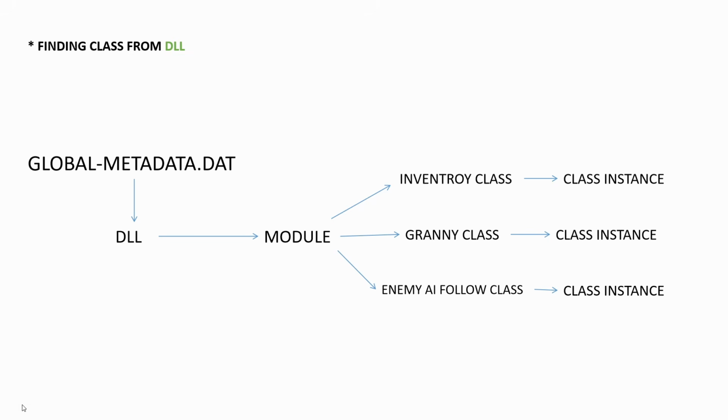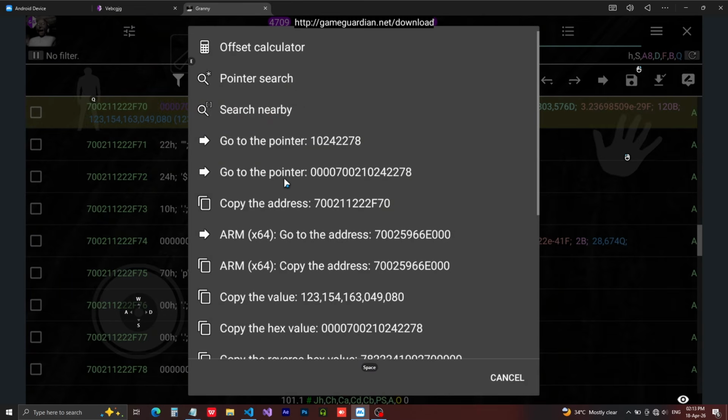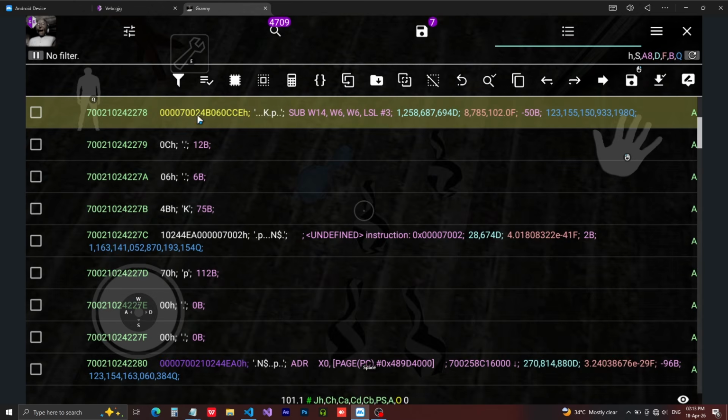All the best. This is our class. Now if we go to where it points to, then we get the module address. Let's name it our module.